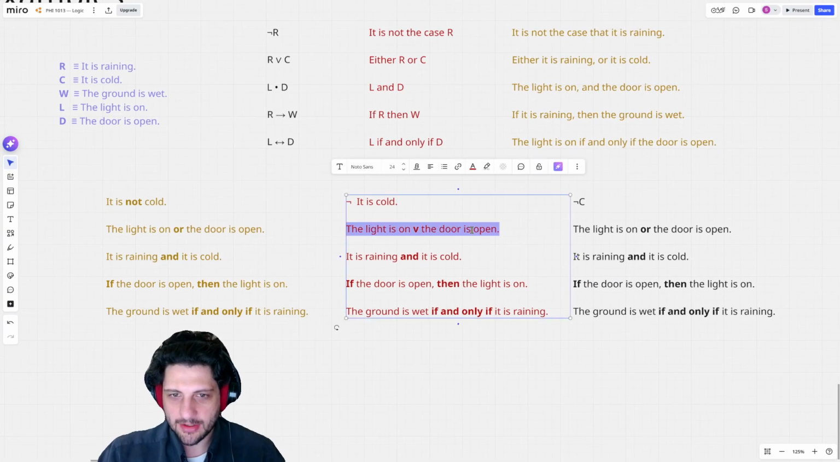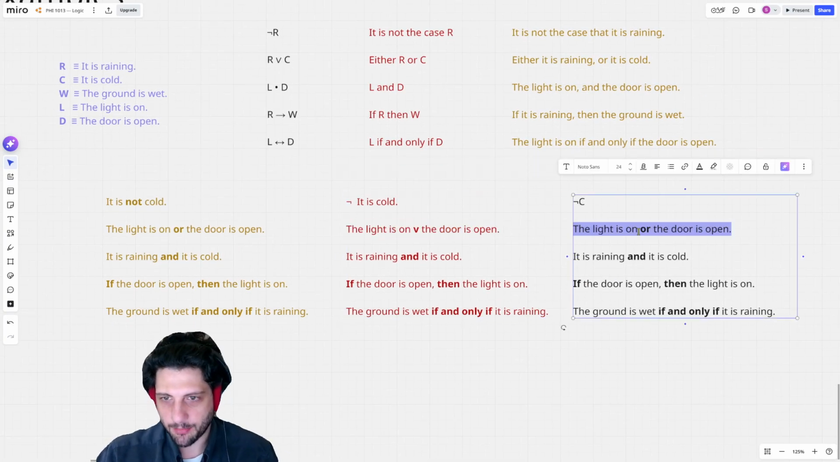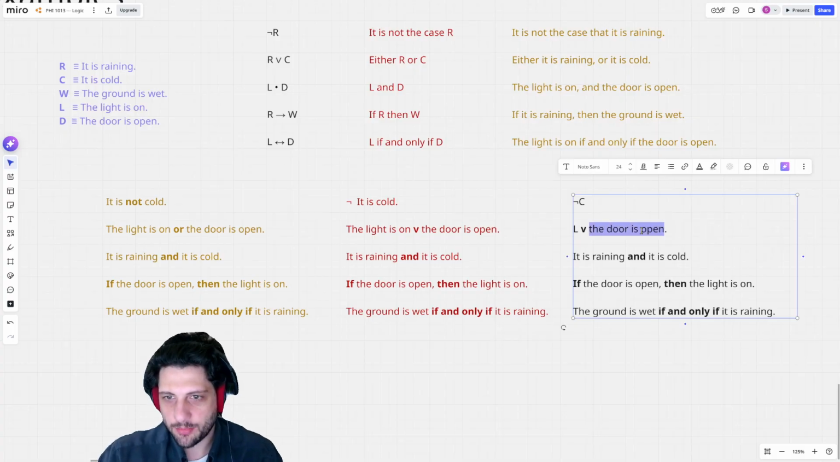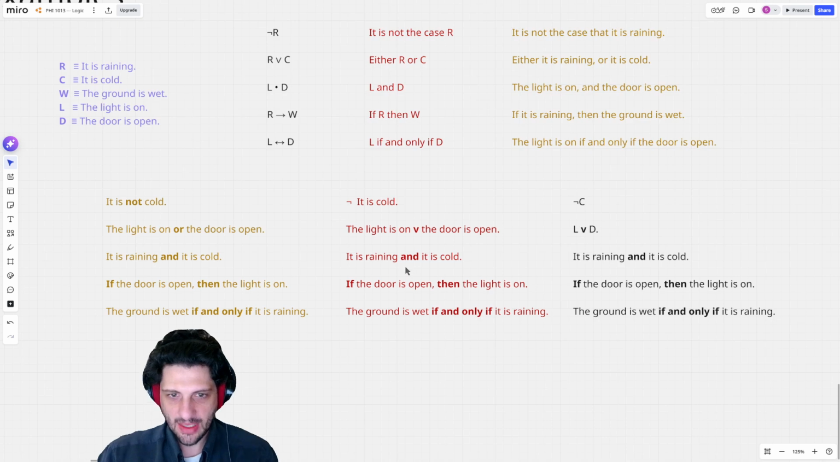So I can come over here, and again, I'll just copy that word over here. And I know now all I have to do is substitute the light is on for its letter, L, and then the door is open for its letter, D. And then I'm good.